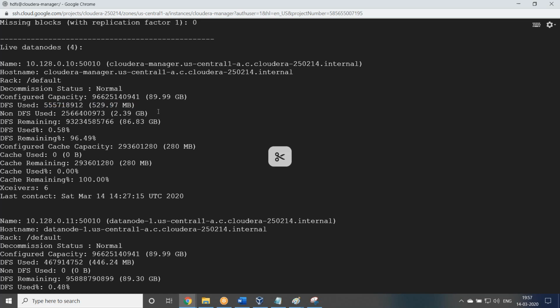This is using. What is configured capacity? So distributed file system, you configured 89.99 GB. So nearly 90 GB, right? Remaining 10 GB, which one is it using? Non-DFS. What is non-DFS? The operating system you are using, right?